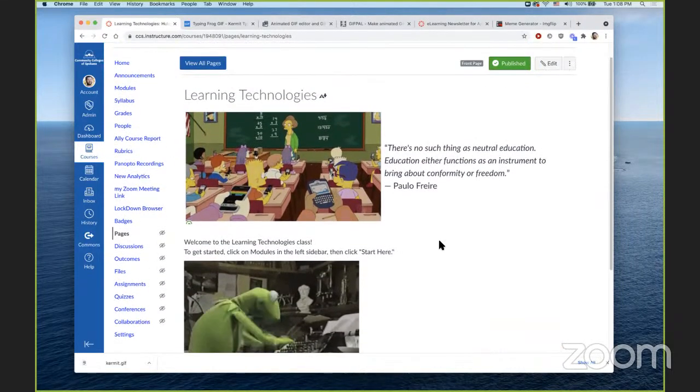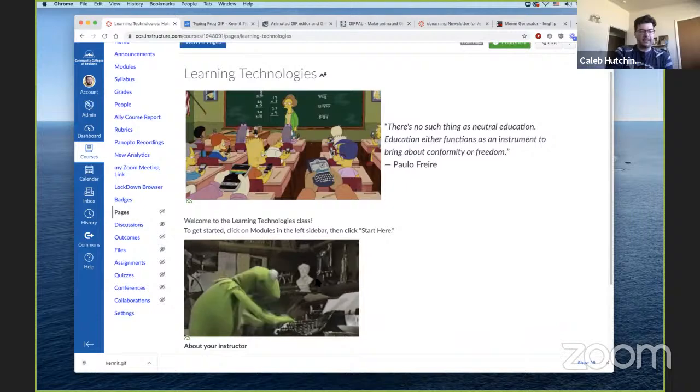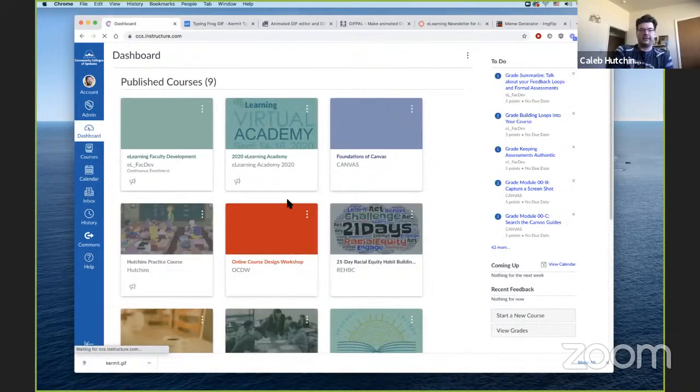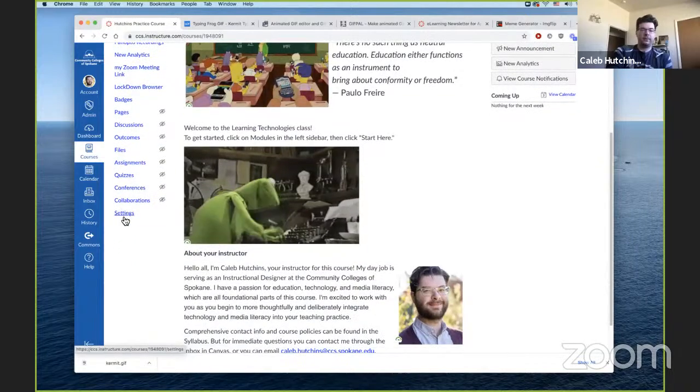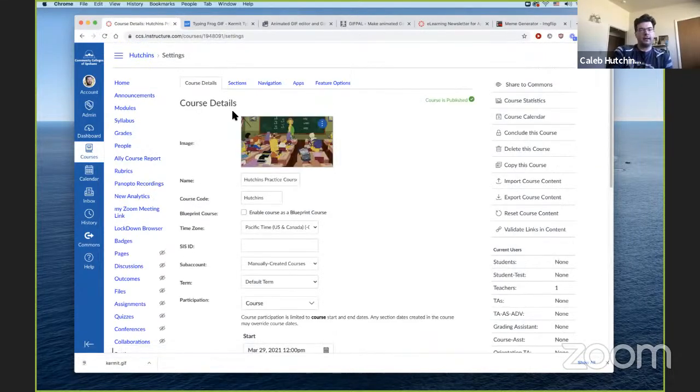Something else that you can do with GIFs in Canvas is you can actually set a GIF image as your course tile on the dashboard. So when students log into Canvas and they're on their dashboard, they'll actually see the animation playing for your course. And again, it's easy to do that. You just go to your course settings, the image, you choose an image, upload an image, and you use an animated GIF rather than just a JPEG. So again, that's just a fun little thing you can do to catch your students' attention.